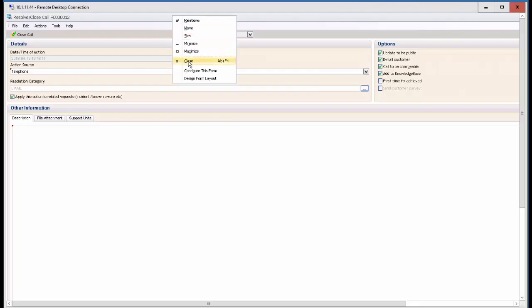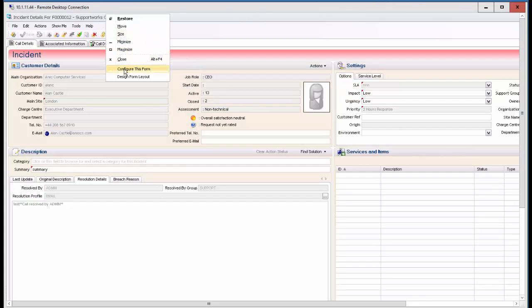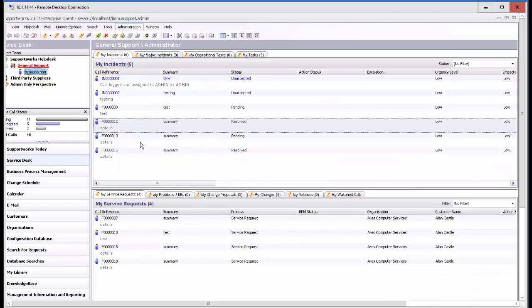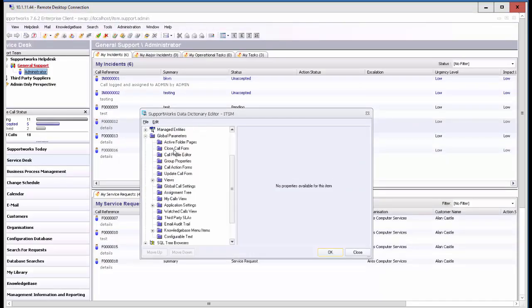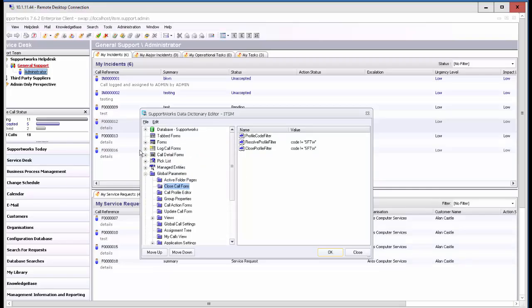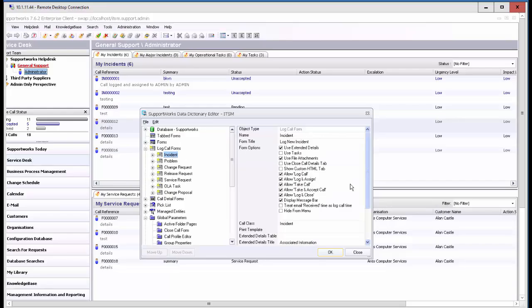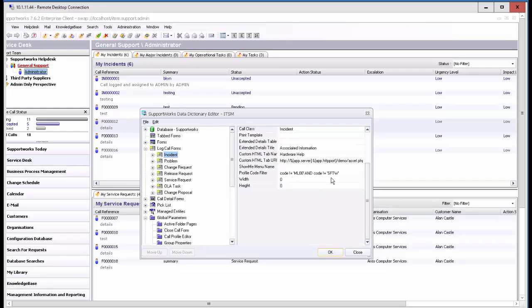So in conclusion, in order for me to get to that desired state, I'd need to leave my close call form in this state. The resolve profile filter would have code not equal to software. The close profile filter would need to have code is not equal to software, so that I hide software from both the resolve call form and the close call form. And I was also able to hide, from the log incident form, email and software. So basically this concludes the little video I wanted to do on hiding call profiles from analysts.